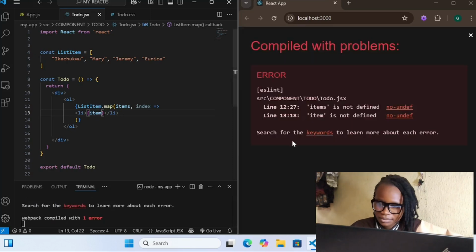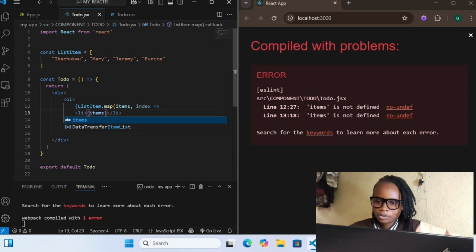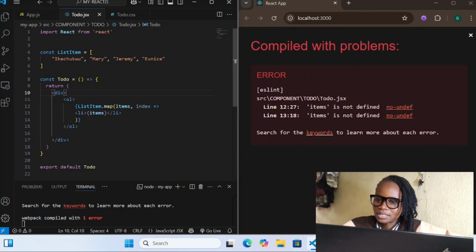Items is not defined. Item is not defined. Is item spelled correctly? It's supposed to be correct. Item is not defined. Item is supposed to be defined because this item here is representing everything inside the list item. So it's supposed to be defined now, isn't it?